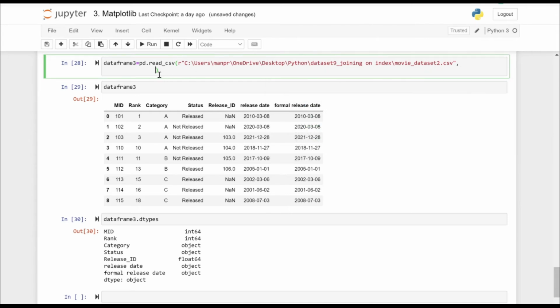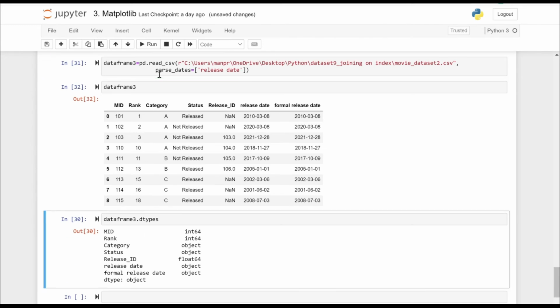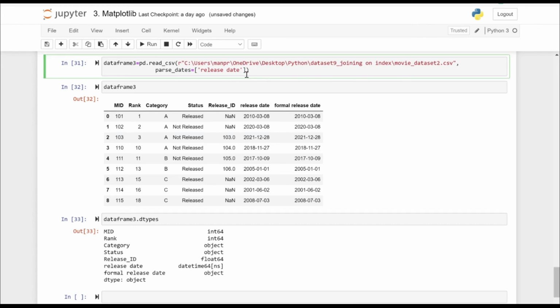So in this parse_dates, we are going to specify the columns which we want to parse as date type. So we have release date and formal release date columns which we want to have the data type of datetime. So this is the case for the release date. Now as you can see, the data type is datetime.